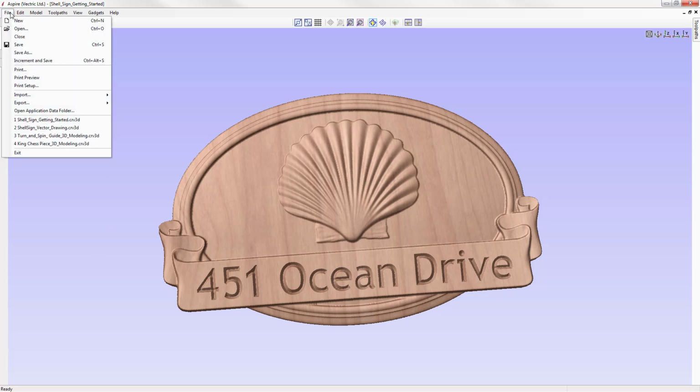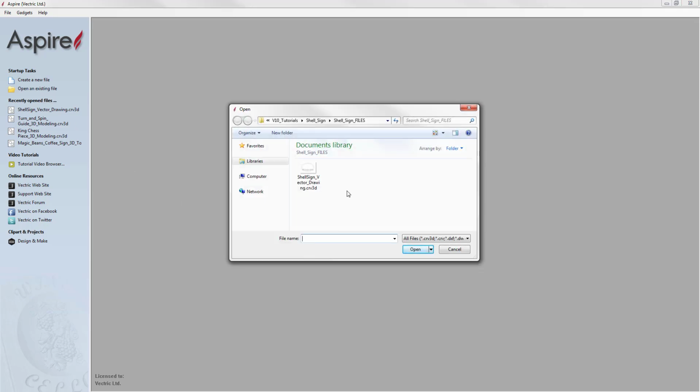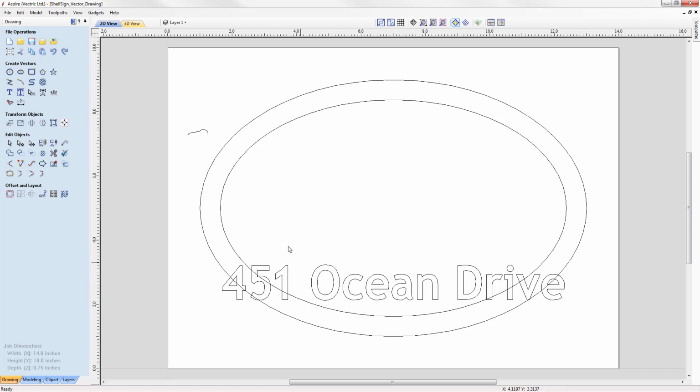So let's go to File, Close. So let's go and open an existing file. From the Shell Signs Files project folder, we're going to open up the Shell Sign vectordrawing.crv 3D file. Okay, so here we have a set of vectors.